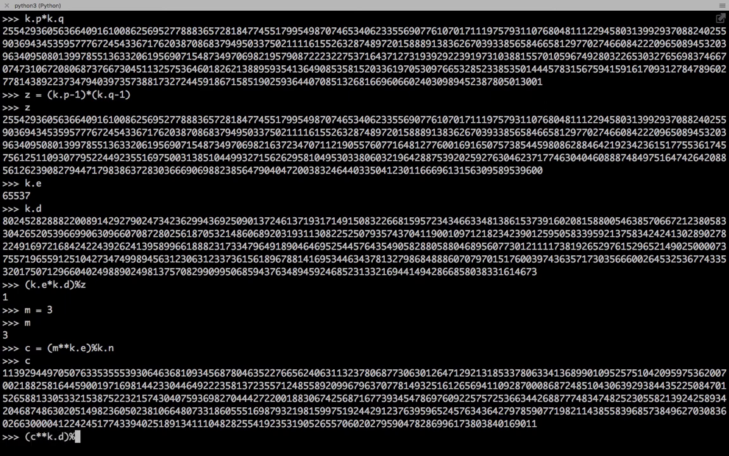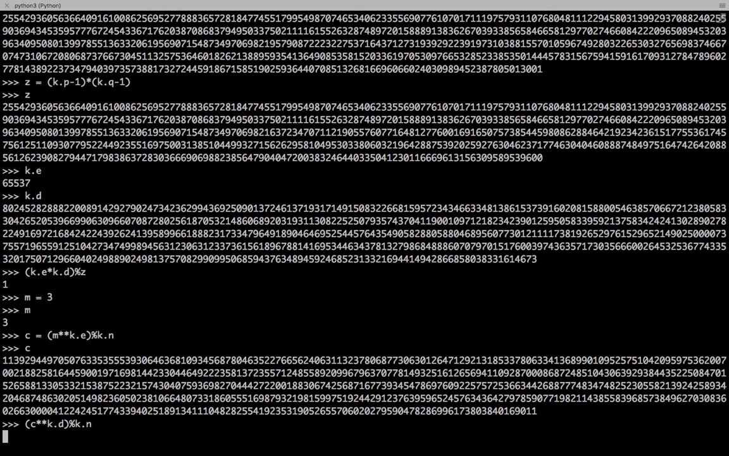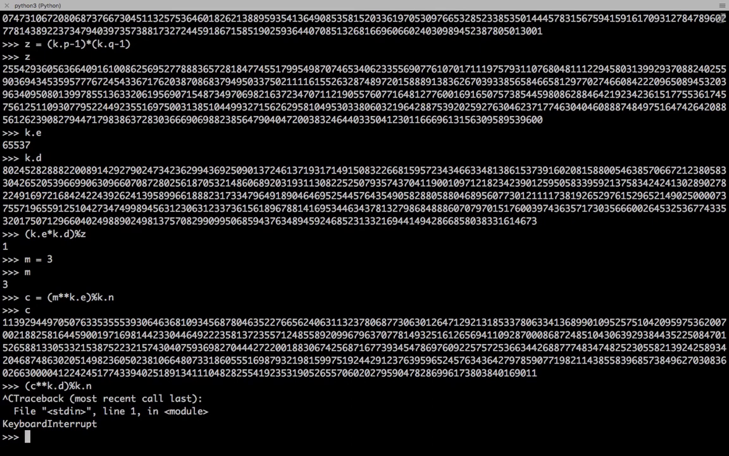If you try to do that, it will run forever because the value of D is so large, the exponentiation will take forever. So with plain Python, you cannot do that. Let's try actually. See, it will never come out. It will run forever. It will never come out.